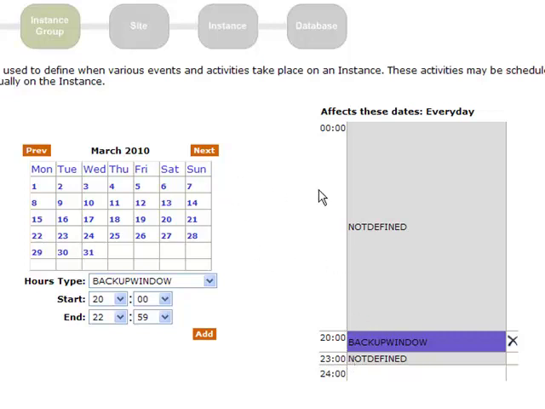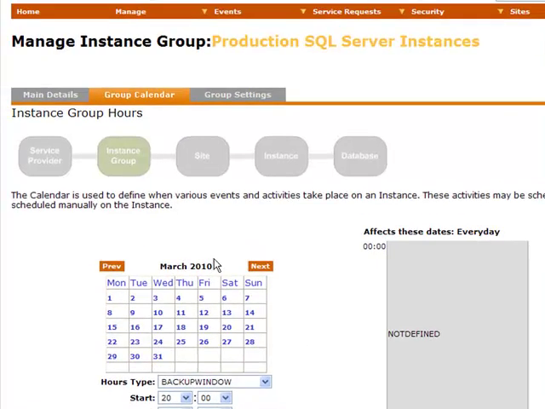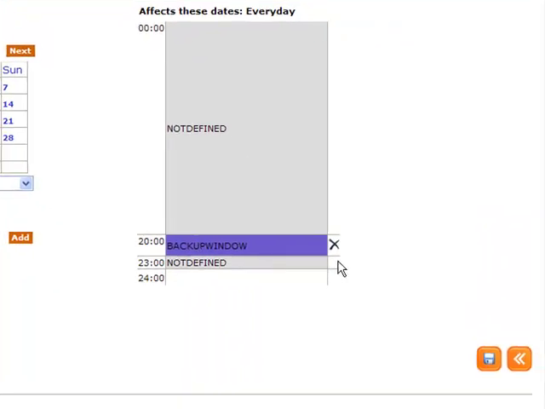If I was setting RockSolid up for all activities, I would actually set up all hours type windows, such as normal business hours and maintenance windows and so forth. But for the purpose of this demonstration, as I'm only doing backups, I will only set up the backup window.